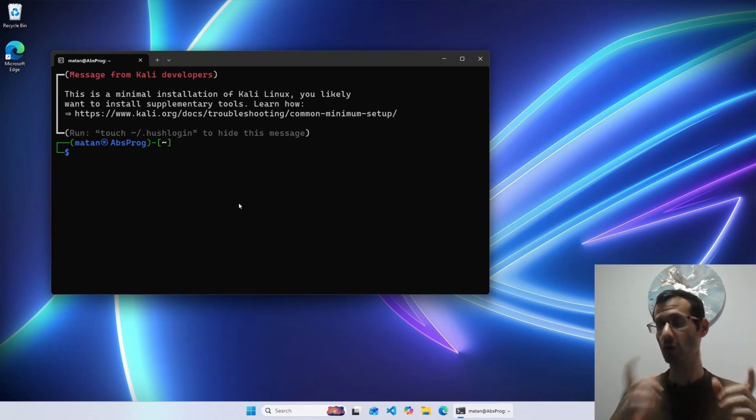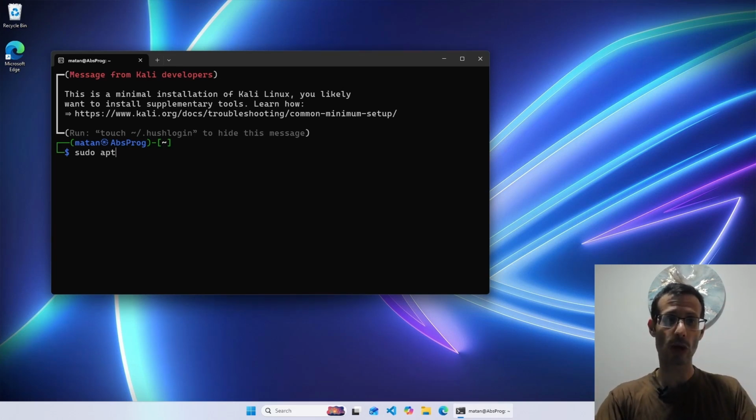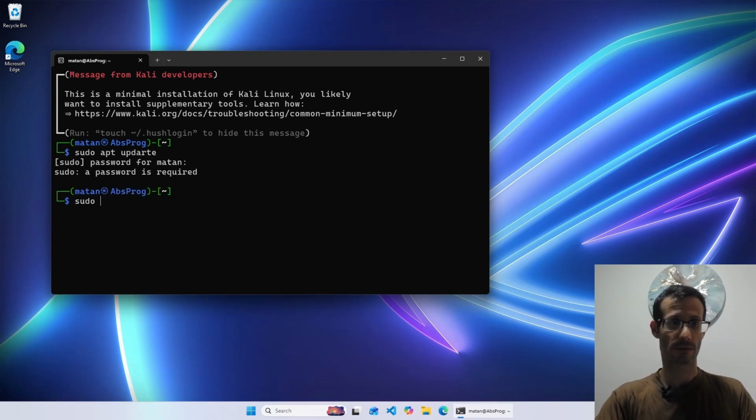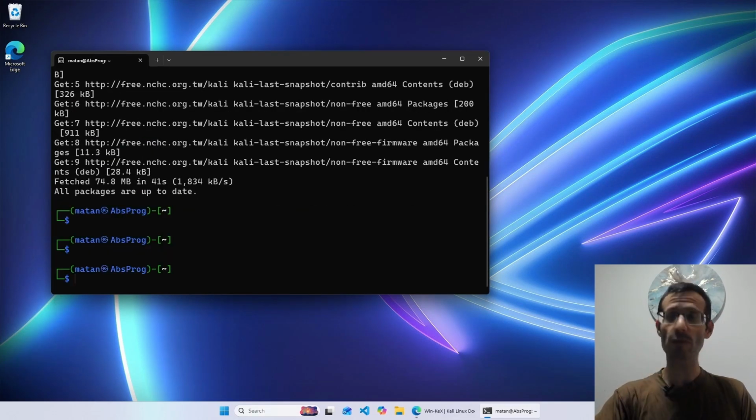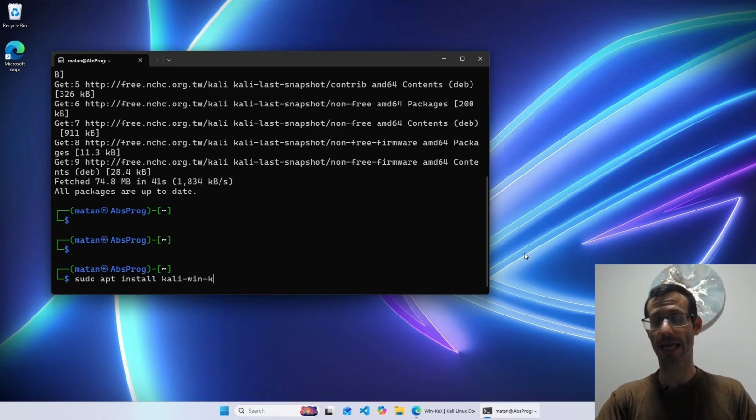Next up, we want to use our Kali Linux installation with an actual desktop environment. So first, I'm going to update my package list. To do that, we can run sudo apt update, just like this. And let's provide a password. Great. And now I can move on to actually install the desktop environment. And to do that, I'm going to run sudo apt install kali-win-kex. So let's run this command.